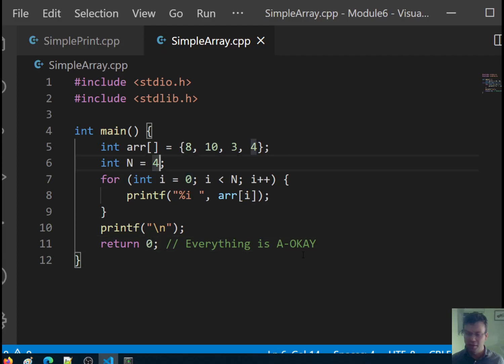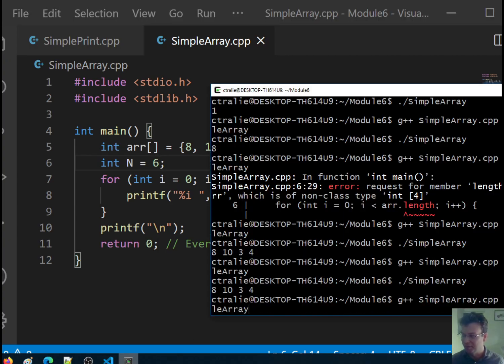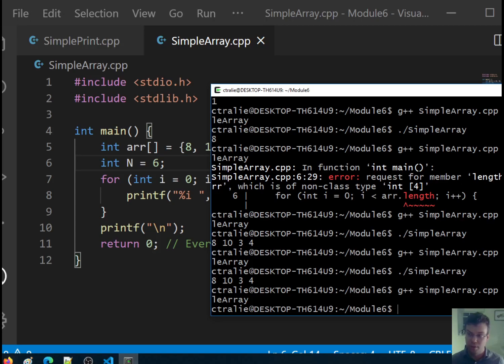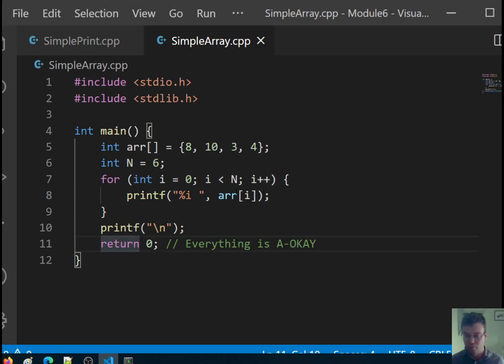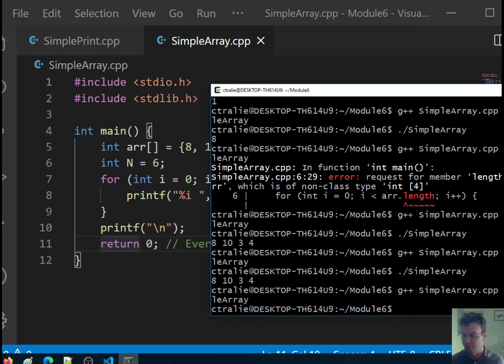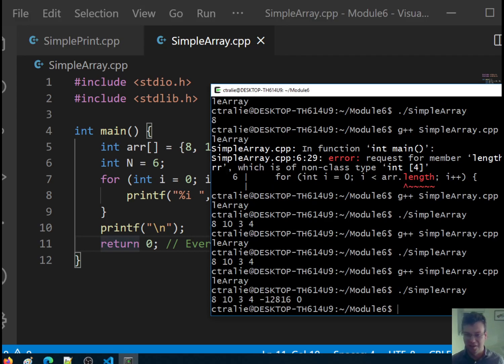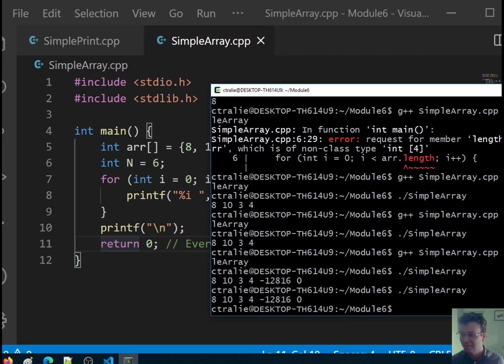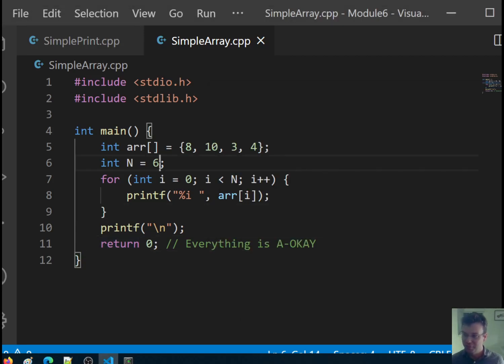Okay, but what if I get this wrong? What if I thought that the length was 6? Okay, let's see what happens. In Java, this would give us an out of bounds error, right? As soon as we went past the end of the array, it would throw an exception. What is this though? That number is nowhere. And maybe let's go even further and see what happens.